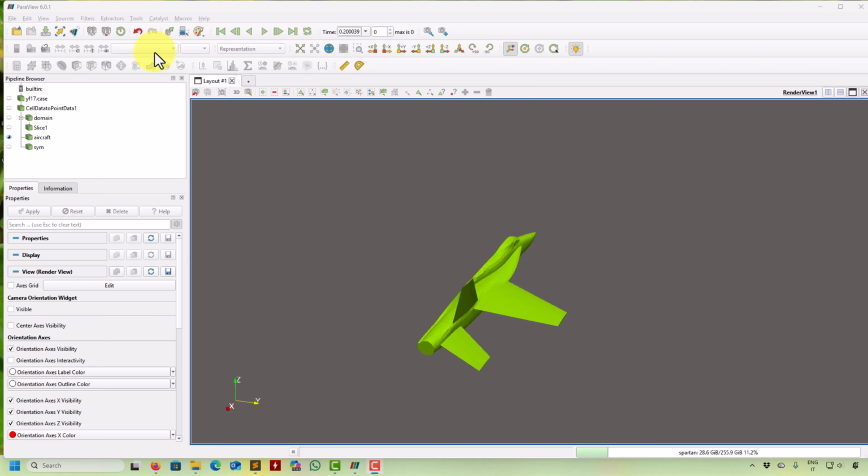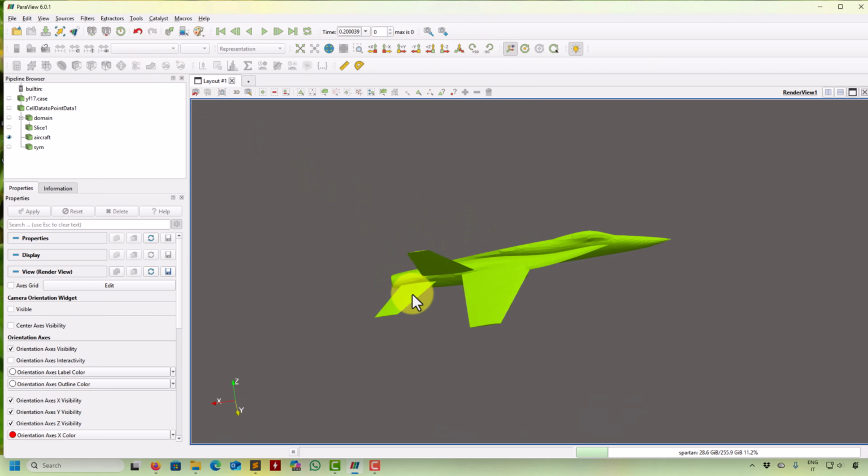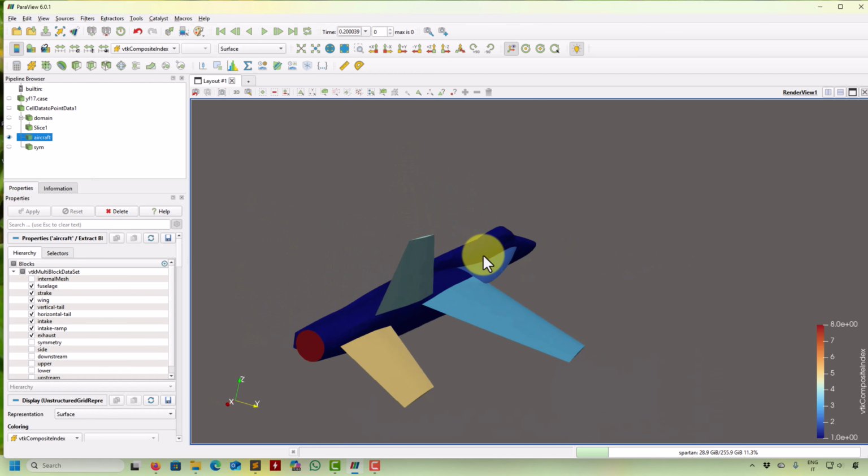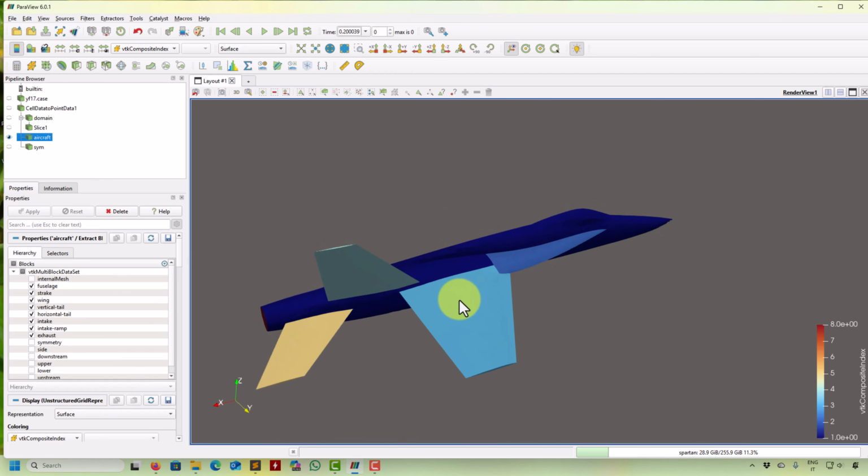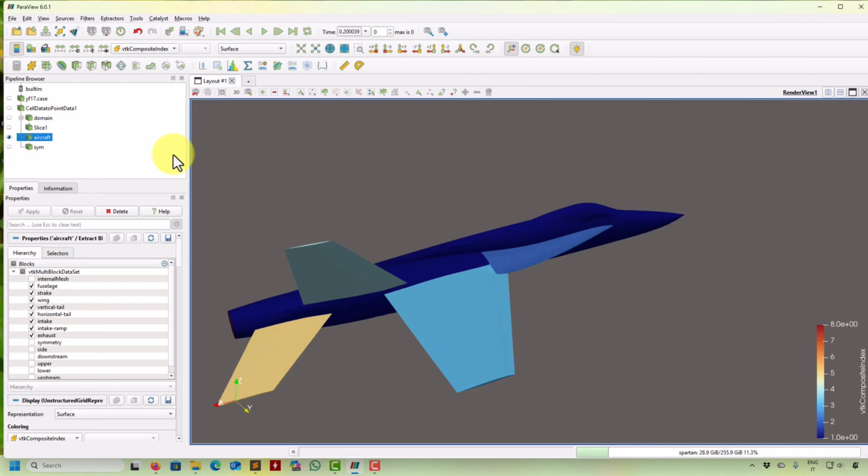So let me show you now another trick before doing the quantitative post-processing. Another trick now to manipulate the geometry. Here we have the aircraft, and you have the indexes. This aircraft is subdivided like this, okay? So we have all these surfaces, and in particular, let me extract.